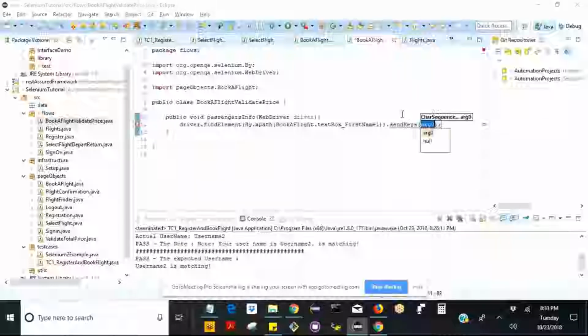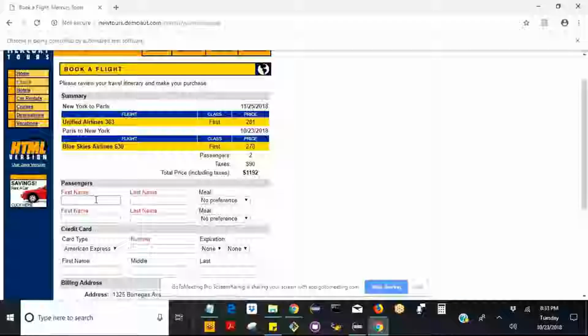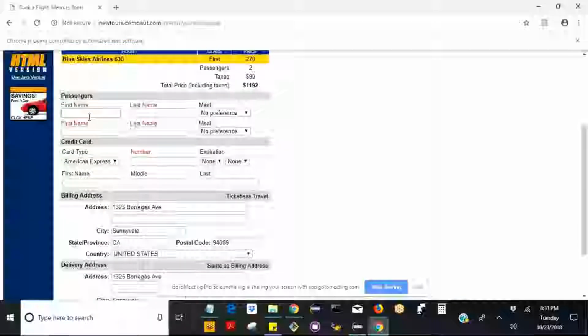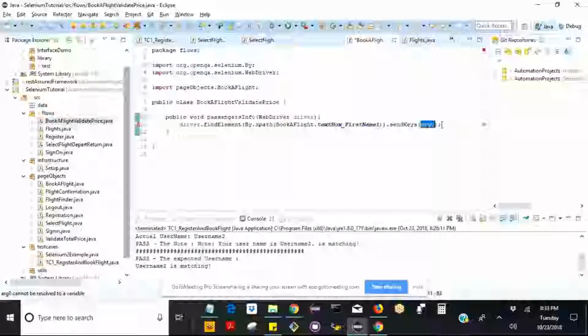Oh, send keys is for the text box, not the button or link. I asked for the text box. For a text box, you have to send keys, you have to type the keys, right? The function name is send keys.